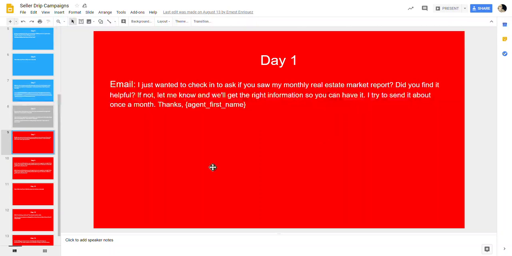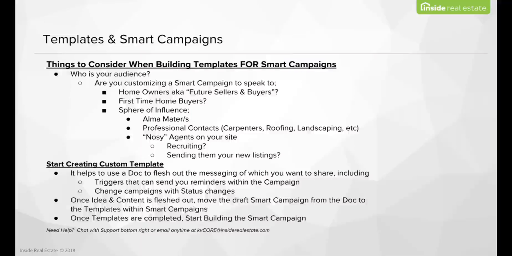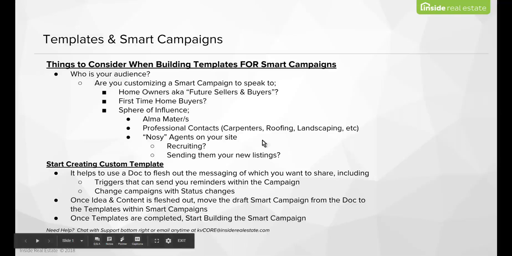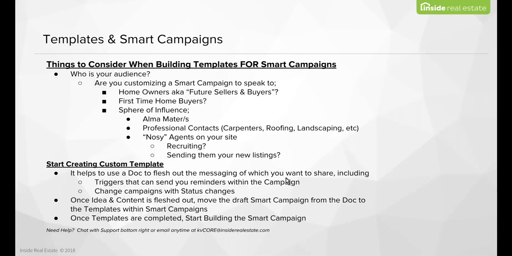Now, if we go back over to this little reminder, again, it might help you to use a doc to flesh out the messaging that you want to share. So you can have the whole thing in front of you and drink it in and be like, all right, am I hitting all of the boxes?